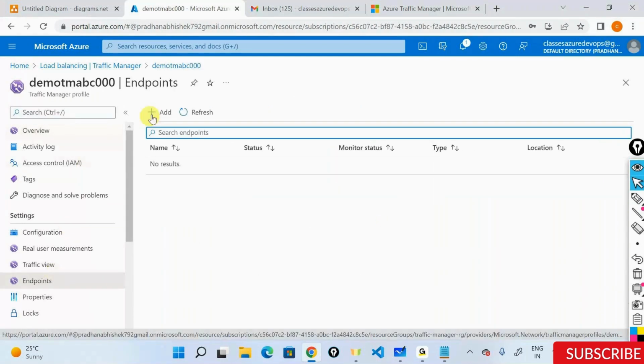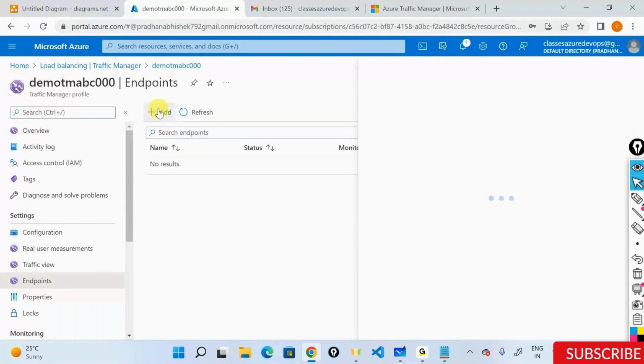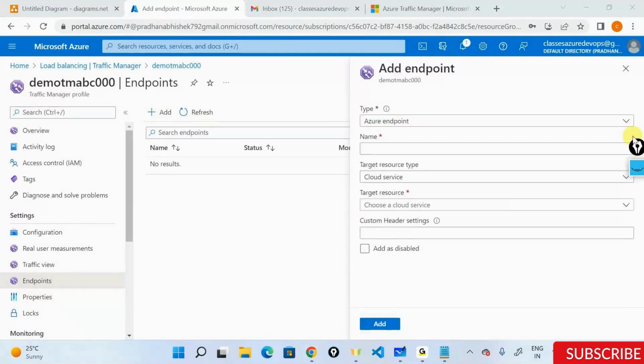I'll say add endpoint, and now it's asking what kind of endpoint would you like to add? There are three things that a traffic manager really supports. One is called Azure endpoint, meaning services that are running in Azure. It can be a virtual machine, it can be an app service, it can be a load balancer. Traffic manager can handle all of them.